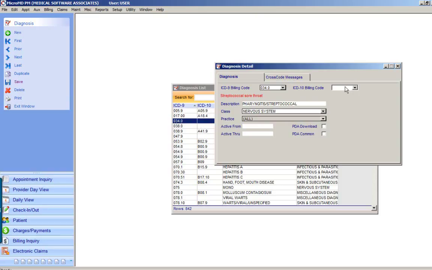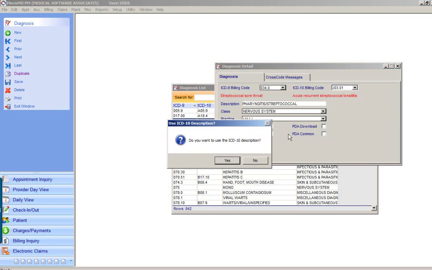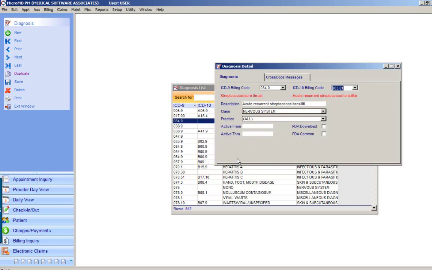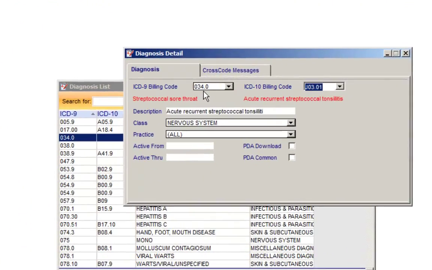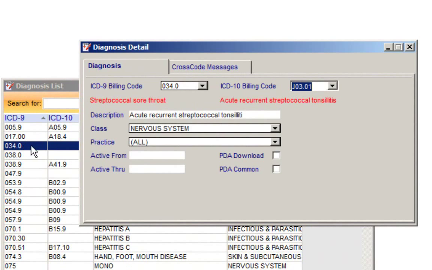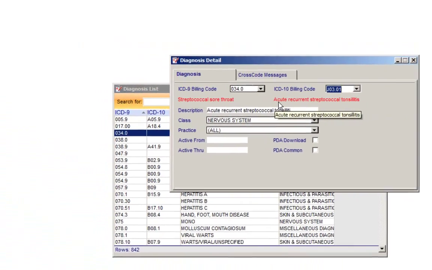Next, I want to hit my Duplicate button, and then I want to choose the code that I want to associate. As soon as I choose that code, the system is asking me if I want to use the ICD10 description. Your answer should be yes. Once I click yes, I have created a second row. I now have my 034.0 with a blank, and I also have a 034.0 with the J03.01 with the separate descriptions.